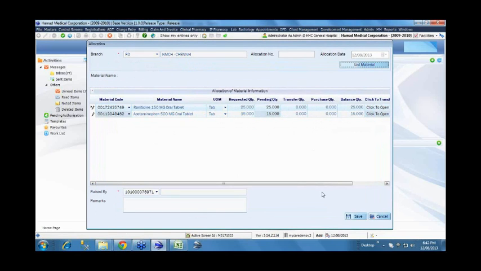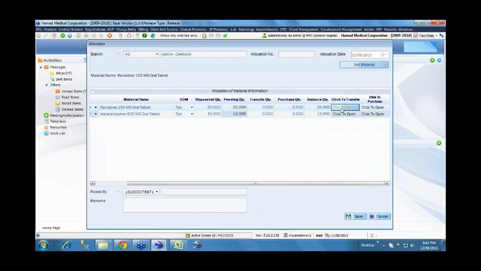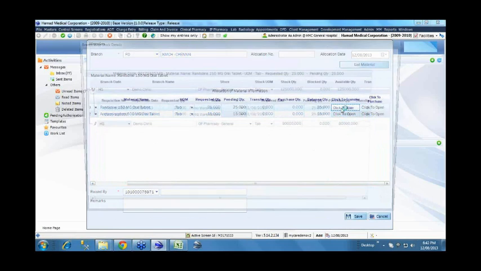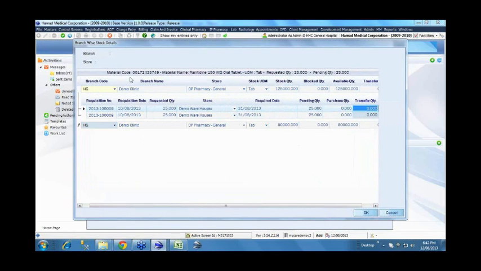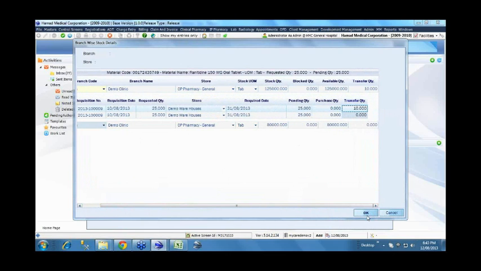Okay, so here the requested quantity is 25, and none of it is sent or transferred to the respective substore yet. You can do a partial transfer also. So I am doing a click to transfer. Once I click on the click to transfer button, it will list the details of that particular request, and I can decide how much quantity I will transfer now.